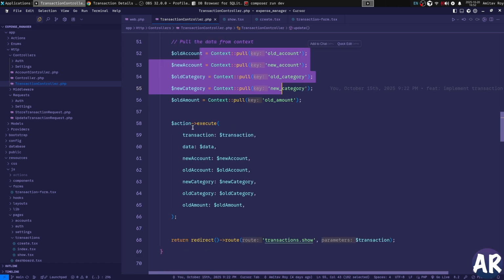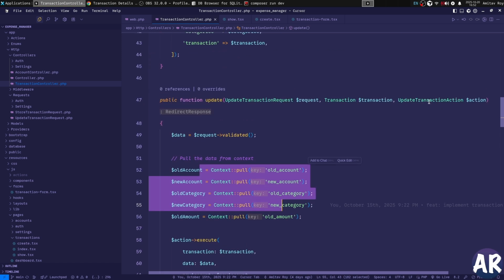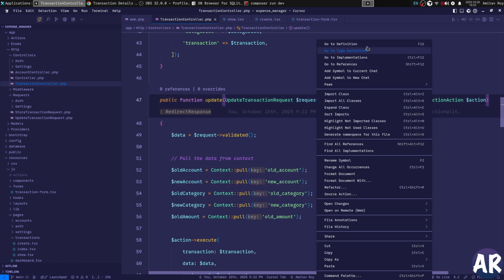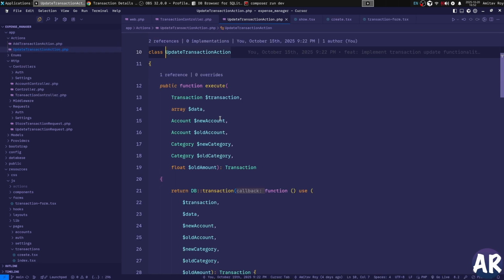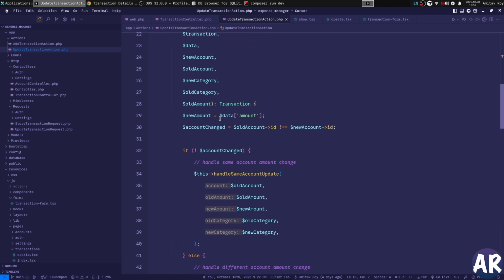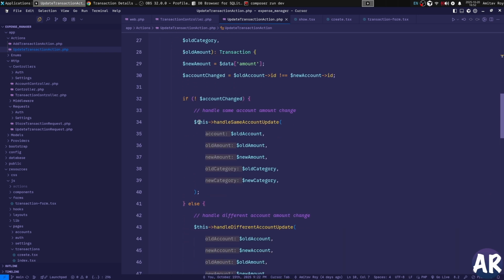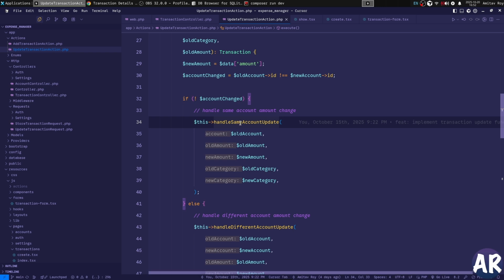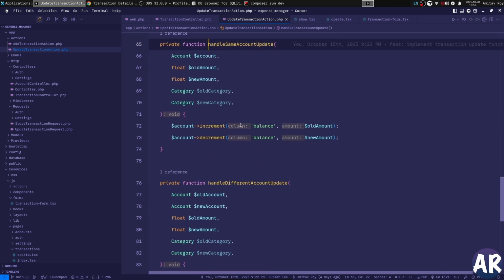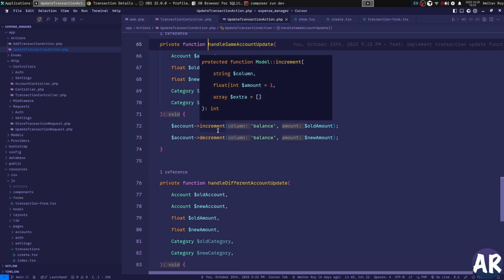Okay, and then we have an action. So the action is injected over here, update transaction action. We should look at this as well. So what happens is we first check if the account has changed. If it has on the same account, then we first increment the old balance.